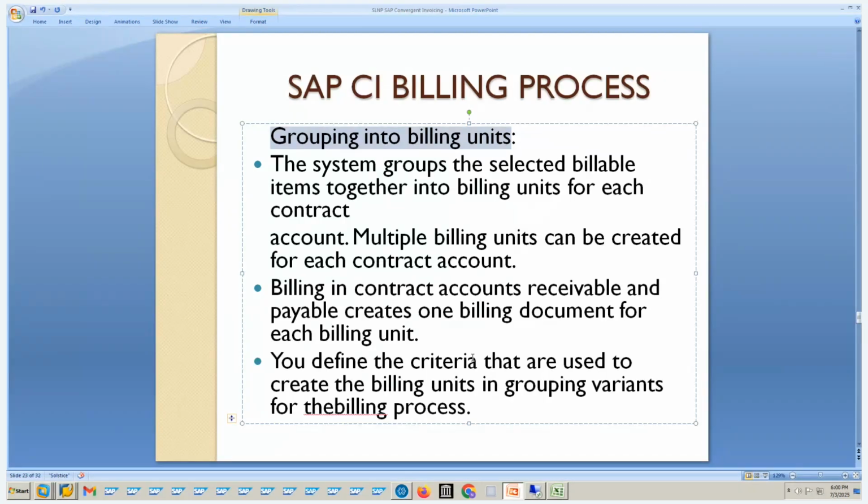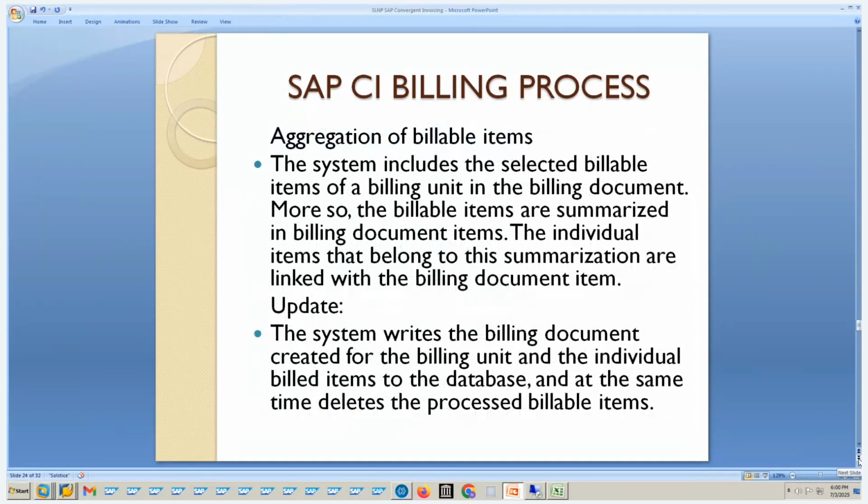When you say contract accounts receivable billing, it means convergent billing. We define the criteria that are used to create the billing units in grouping variants. Just now we saw criteria like company code, currency, sub-process, or provider contract. These are all the various characteristics.